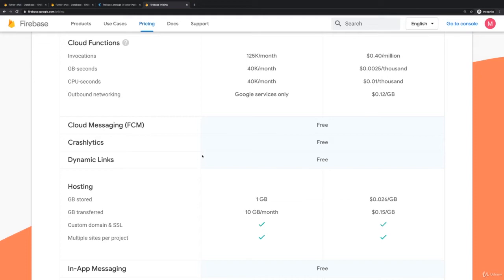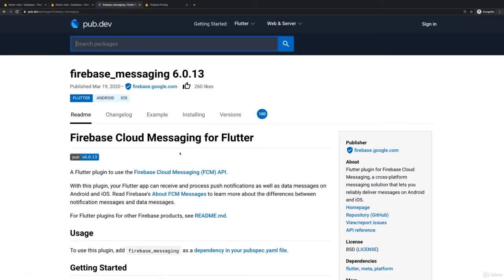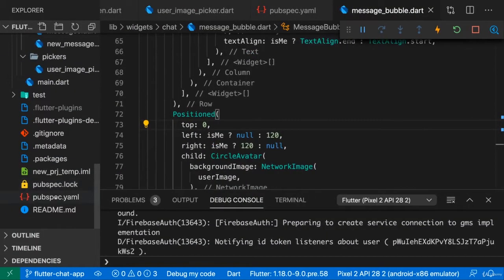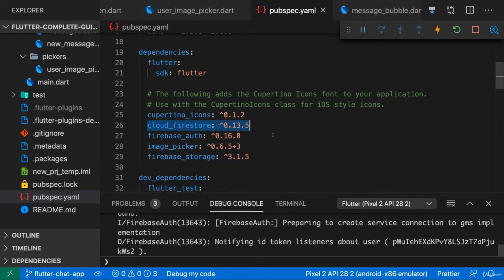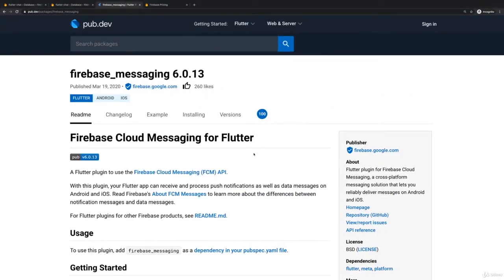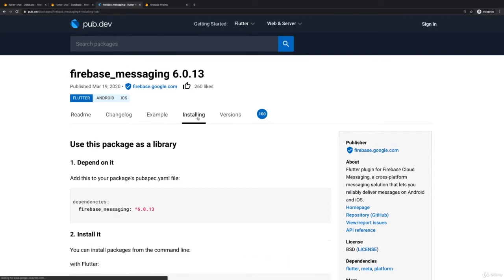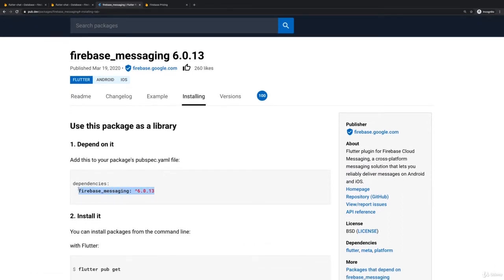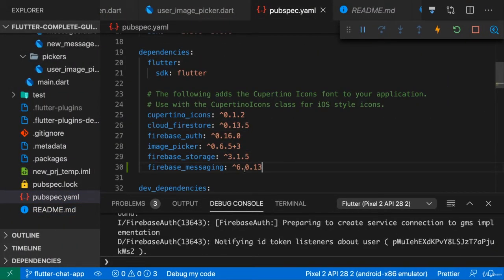Now, with that, you can of course search for Flutter Cloud Messaging to find the official Firebase Messaging Flutter package. Just like the other Flutter packages which we added, like Firebase Auth, Firebase Storage, and Cloud Firestore, this is a package which you can add to your Flutter project to prepare it for push notifications and to handle push notifications. So therefore, we should definitely go through these setup and installation steps here. The first step is that we click on installing and we just grab this dependency and then go to the pubspec.yaml file and add it here like we added all the other Firebase packages.